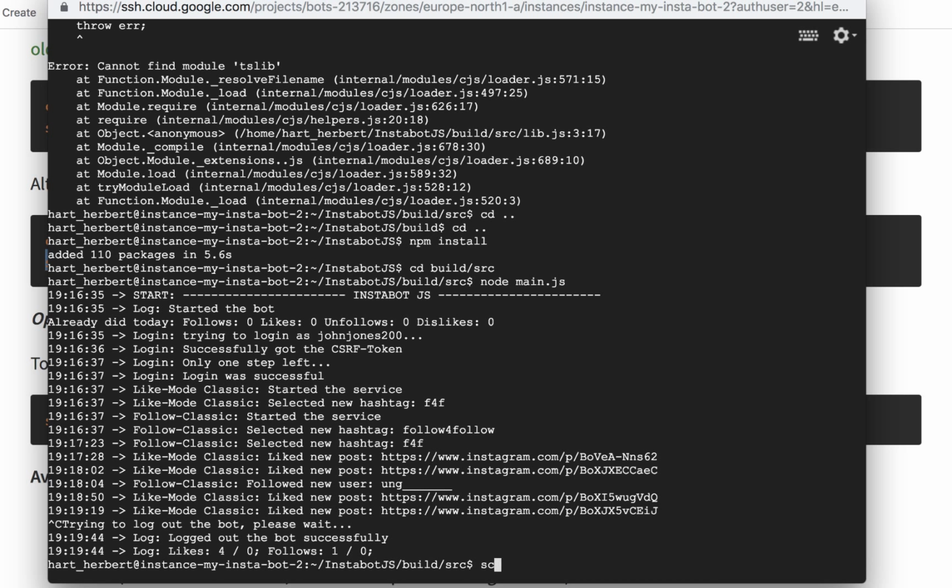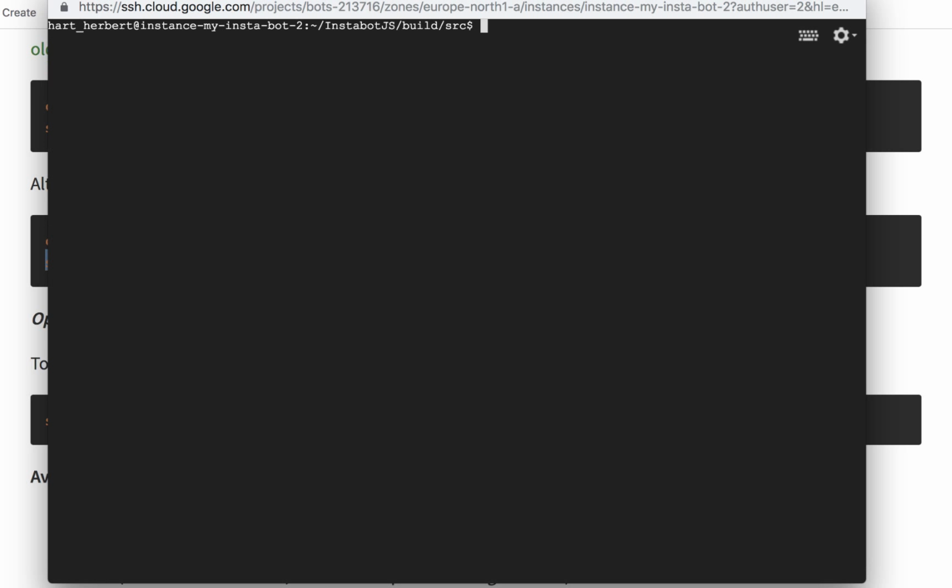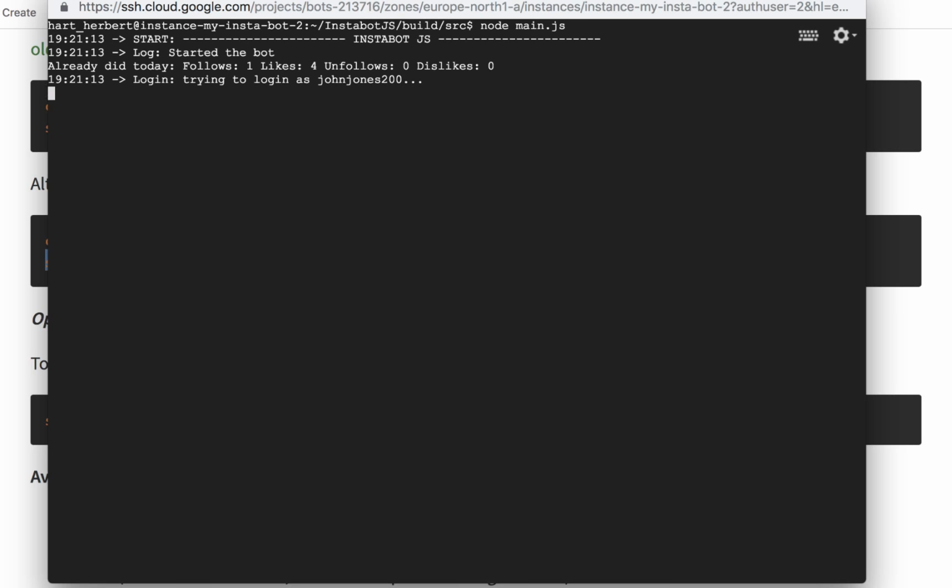Let's start a screen session. Don't worry about it, it works. Let's start a screen session by typing screen and hit enter. And now you've started a screen session. Whatever we do now, we can detach from it. That means we detach the process from this terminal, and we can kill this terminal and the process will still run. Let me show you how to do that. Now we are in that screen session. Let's type node main.js and run our bot.